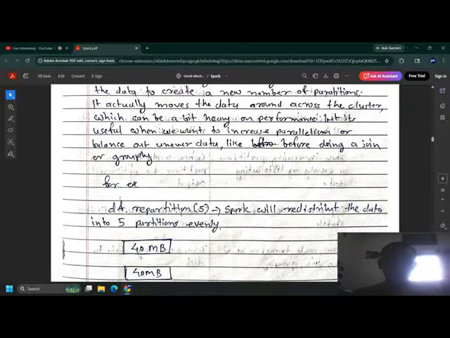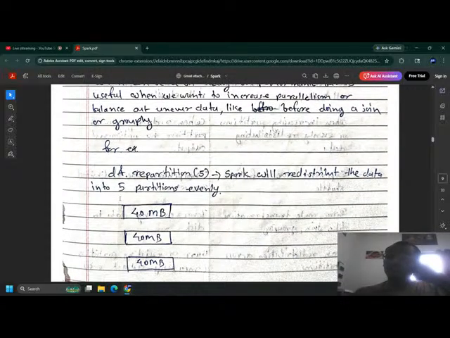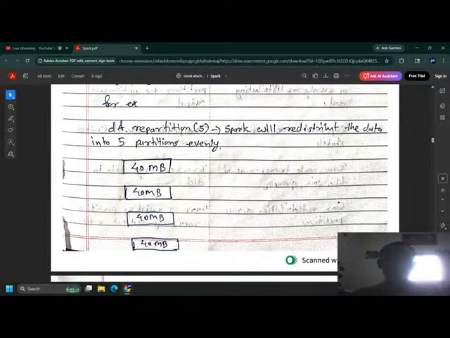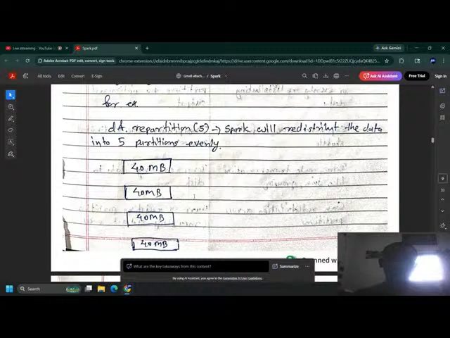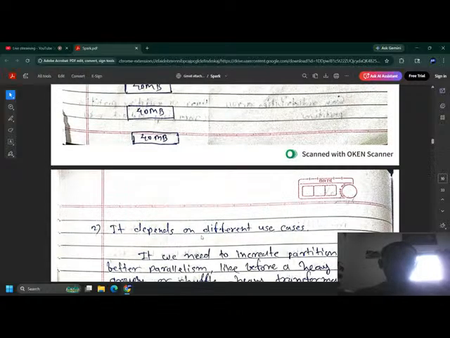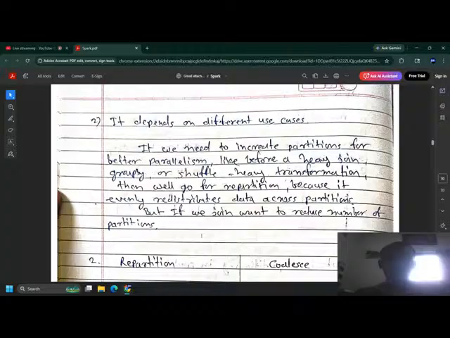For example, df.repartition(5): Spark will redistribute the data into 5 partitions evenly. Like we have 40, 40, 40, 40. And this is the repartition. It means 160 MB of data is divided into 40, 40, 40 MB. It depends on different use cases.